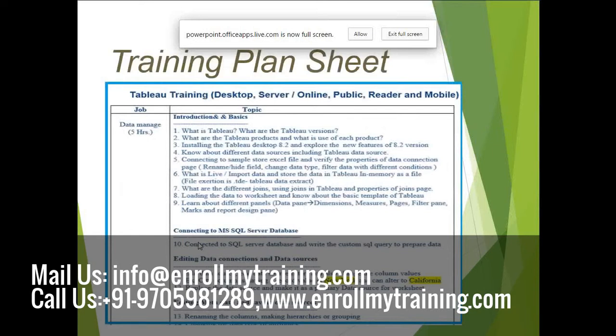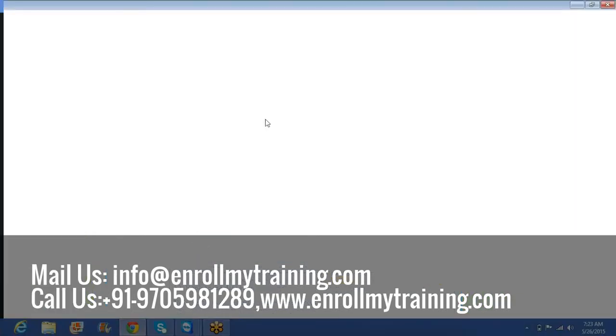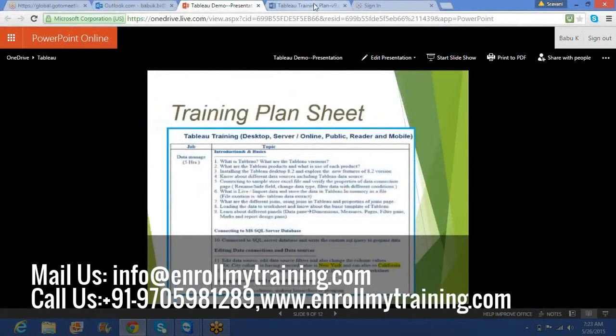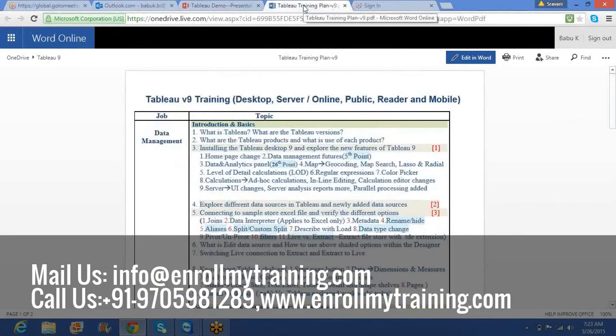And coming to the training plan sheet, this is just a screenshot of the training plan sheet, which is the updated one with Tableau 9. This is the Tableau 9 training plan sheet. The current version from Tableau is 9.0.1. So I'm giving the latest, the updated version training only, not the old version.